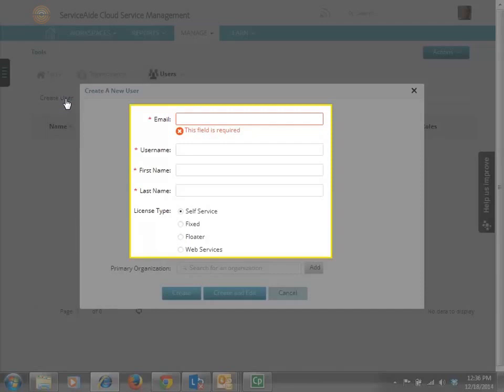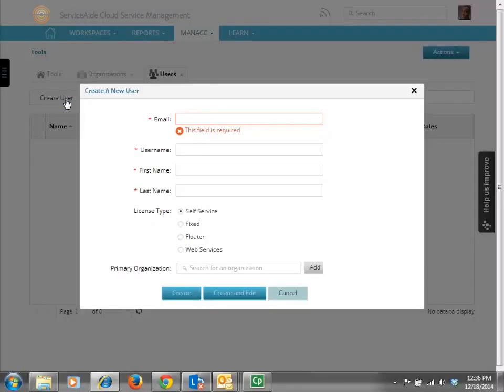The license type will dictate what the user will be able to do inside of Cloud Service Management. Self-service users can create and update their own tickets. Fixed and floater licenses are typically used for analysts who manage tickets, and the web service license is used for integrations. To receive more information on our organizational entitlements, go to the Manage Administration Subscription Center.